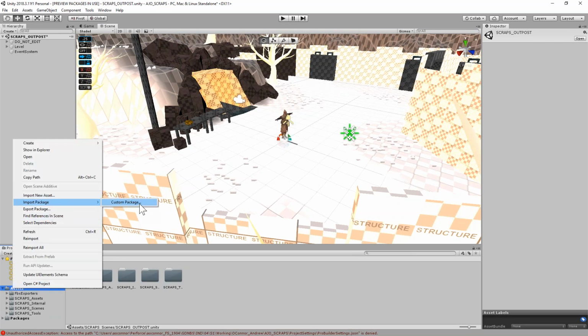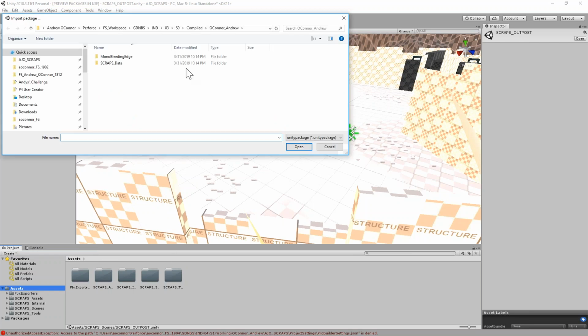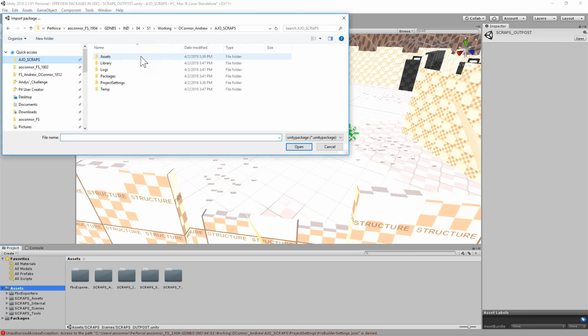So import package, custom package, and now find the package you have, right? So go to IND and then resources and select the Unity package. All right, I'm going ahead and hit open.